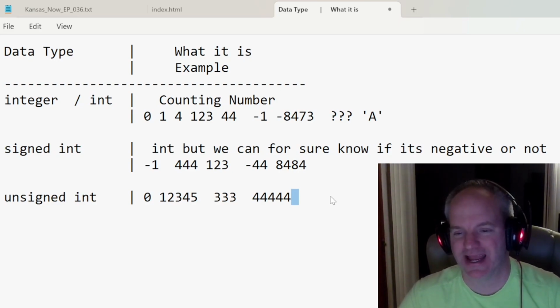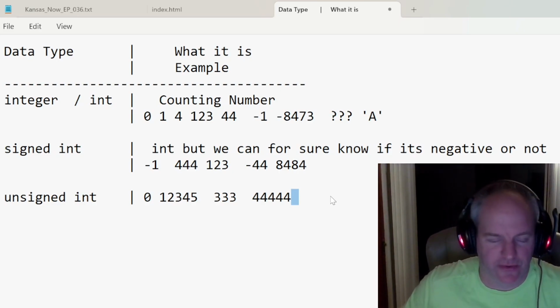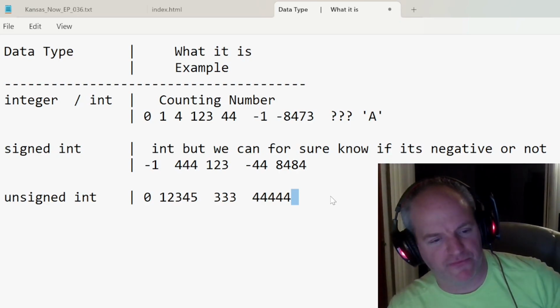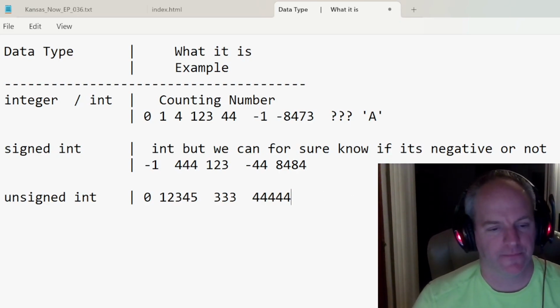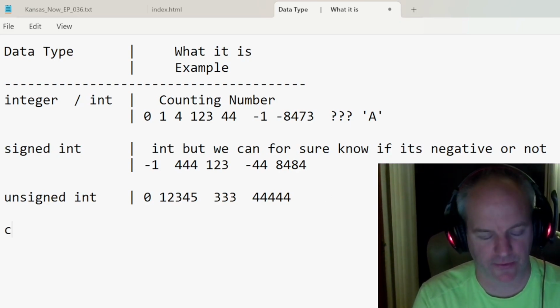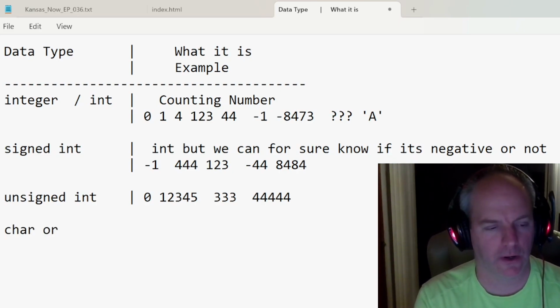So unsigned ints, it's not going to store the data in the bits that we were talking about before for knowing if it's signed or not. Now here's something interesting. Now we're going to say char, or character.